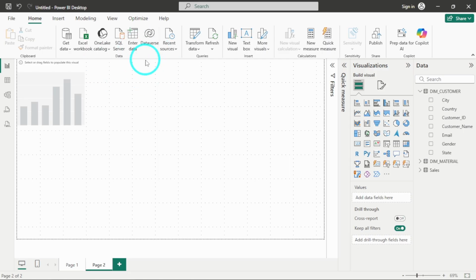So that's the Power BI ribbon. Simple, clean and extremely powerful once you know what each part does. From the next video onwards, we will start using these tabs hands-on.